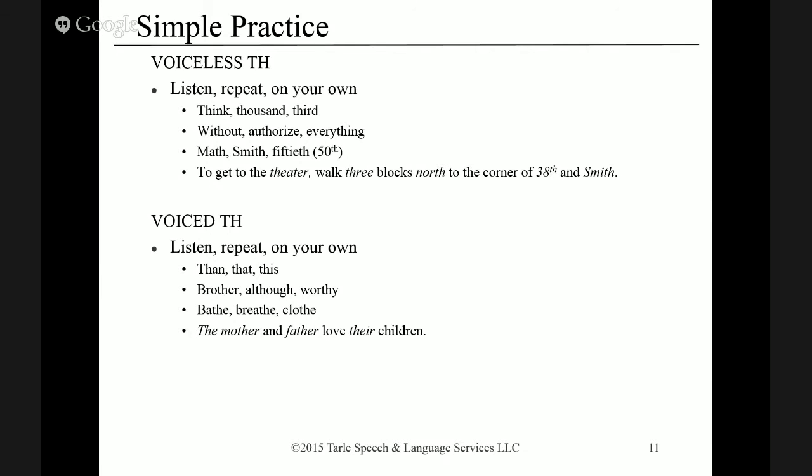And at the end: bathe, breathe, clothe. Bathe, breathe, clothe.